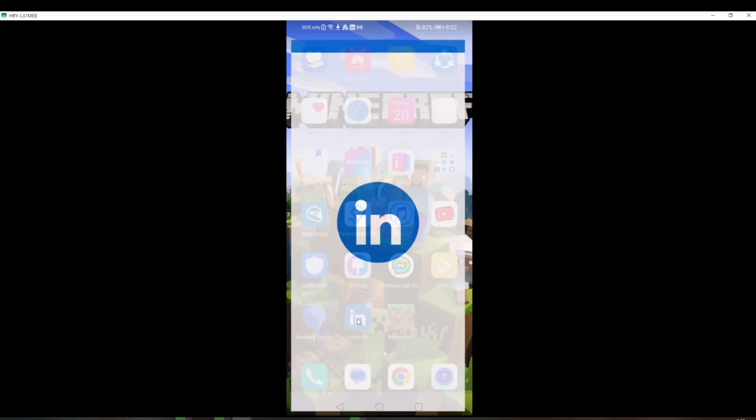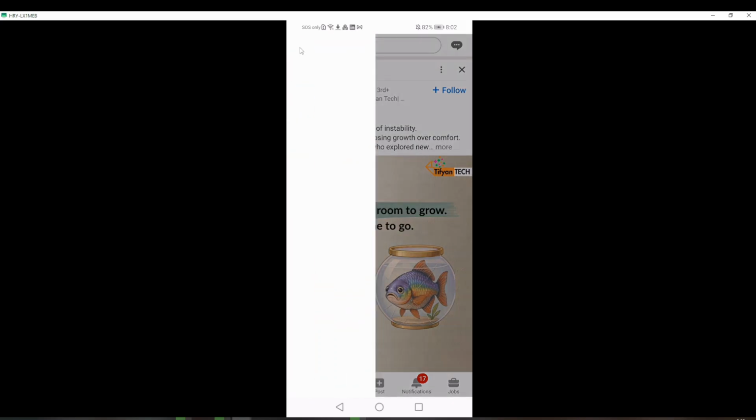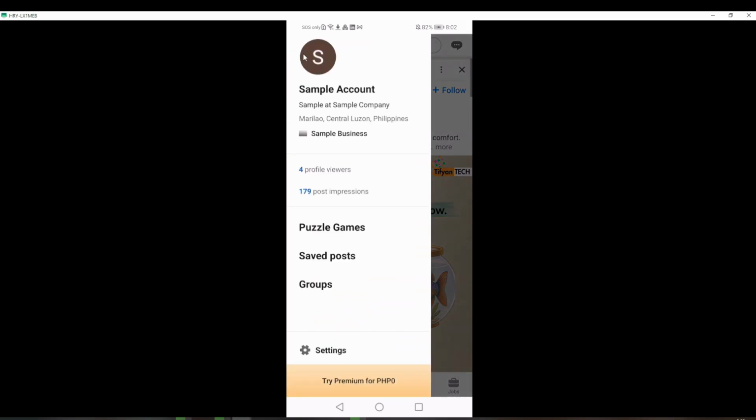First, open the LinkedIn app on your phone. If you haven't updated the app in a while, it's a good idea to do that so the menus look similar to what you see here. On the home screen, look to the top left and tap your profile icon. This is usually your photo or your initials in a small circle.